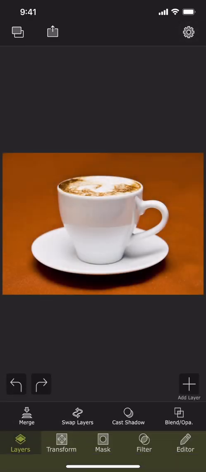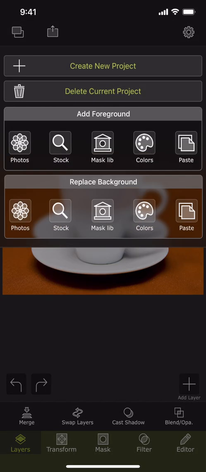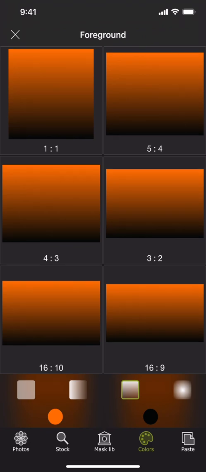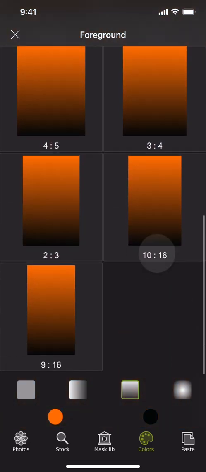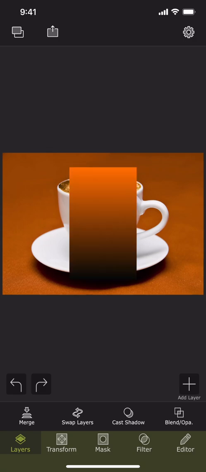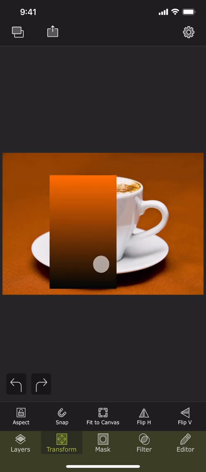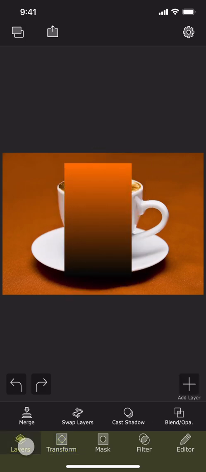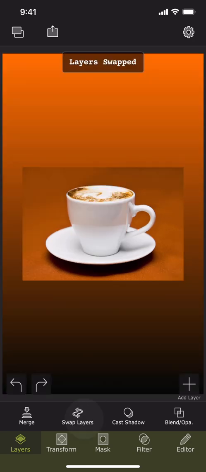For my project, I need a portrait size photo. So, let me add one more layer with portrait dimensions. Now as you can see, this second layer is on top of the first one. But I want the gradient image to be in the background. So, I need to swap the layers. We can do that using the swap layers button here. Let's swap them. Perfect.